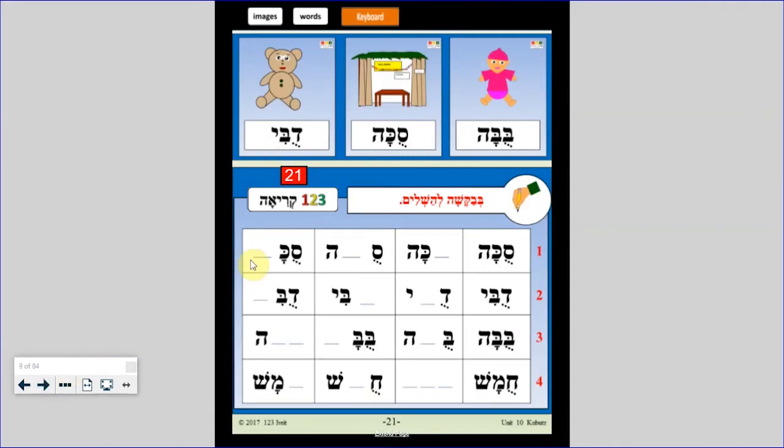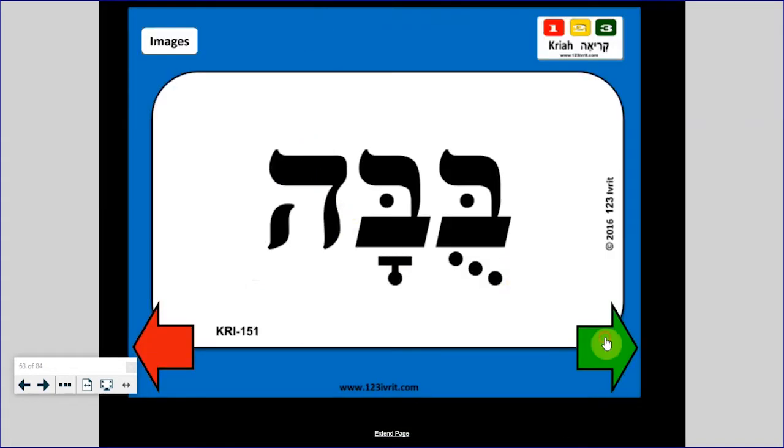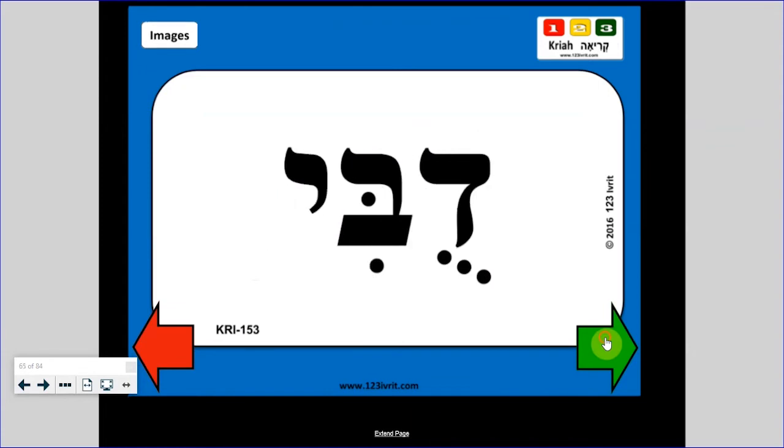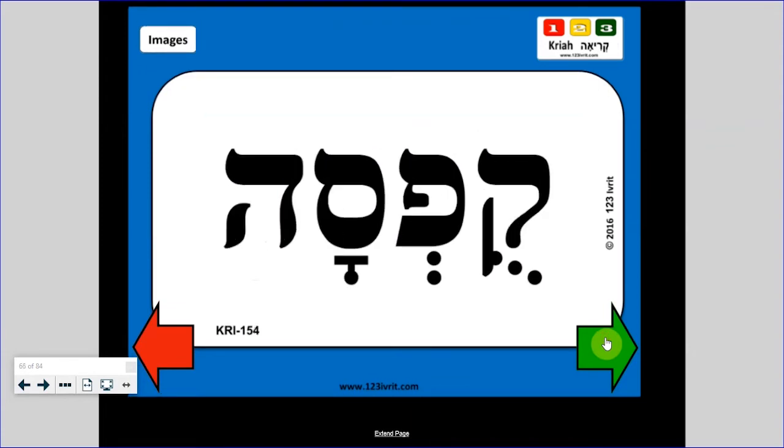For page 21, here it is important to show the students the words themselves to implement the phonetic learning method for this worksheet. So here we have the words, buba, suka, dubi, kufsa, and etc. And if you see the students are having a hard time remembering the words, then you can read them first and have them repeat after you.